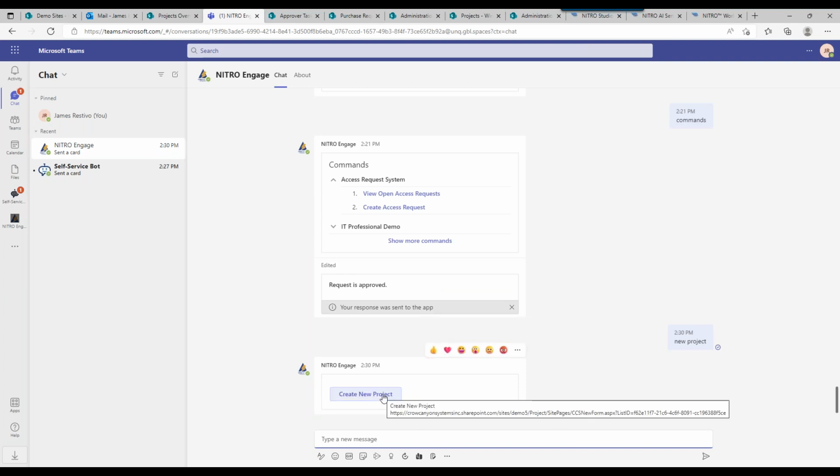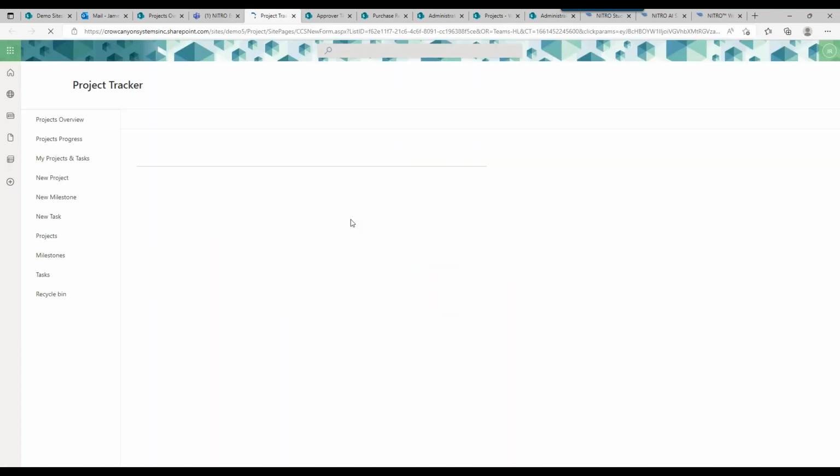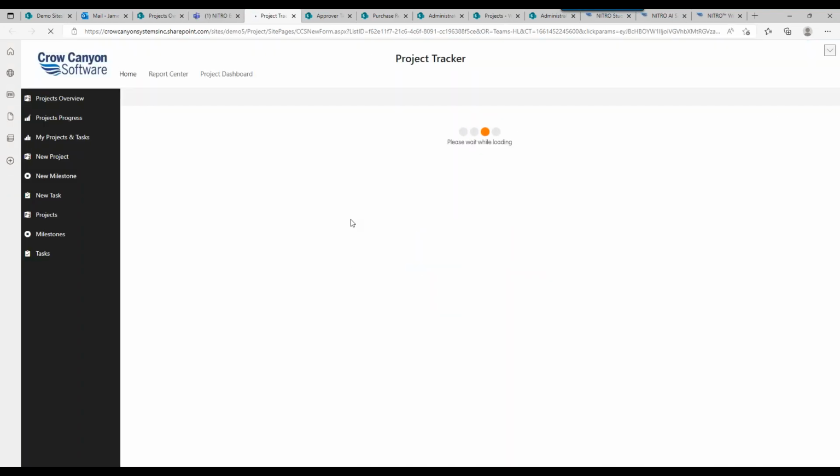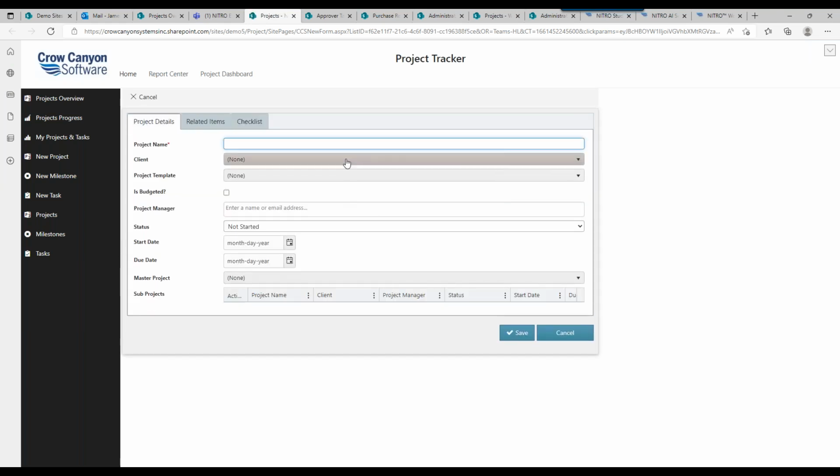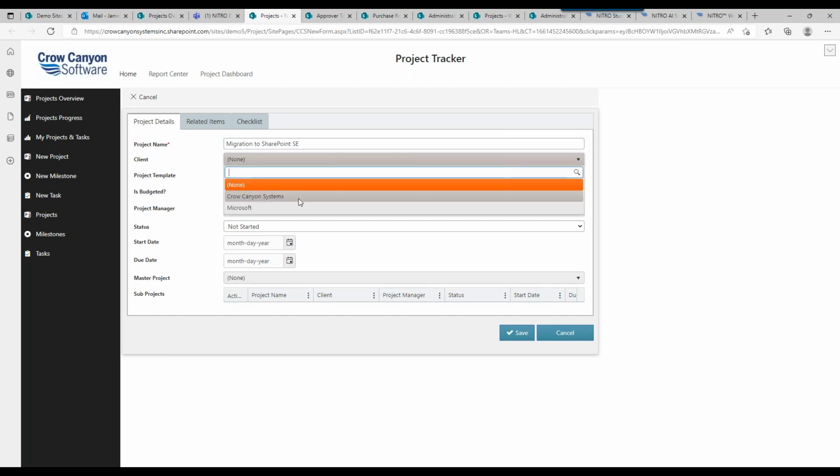Now, we could set this up to be an adaptive card in Teams. With the way we have this set up right now, it's going to open up this new project form over in SharePoint. No big deal. We'll just go ahead and create a new project. Let's say I wanted to migrate to SharePoint SE as a project plan. So we move to the subscription edition of SharePoint.